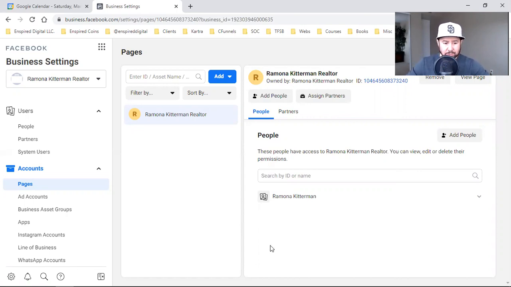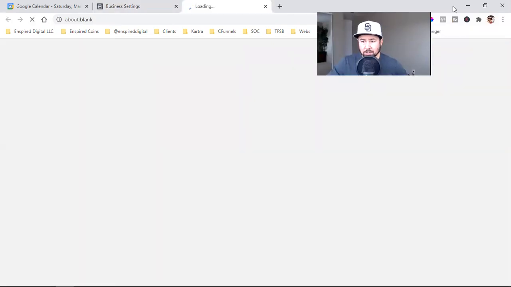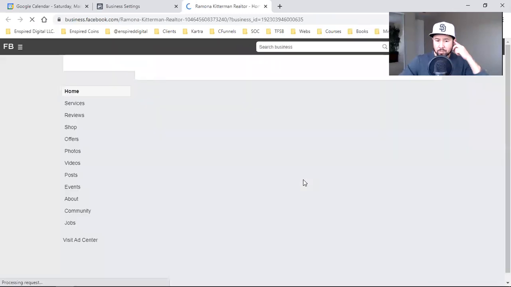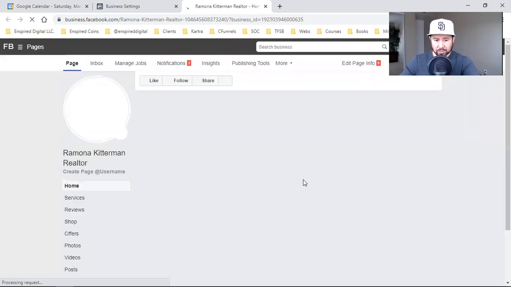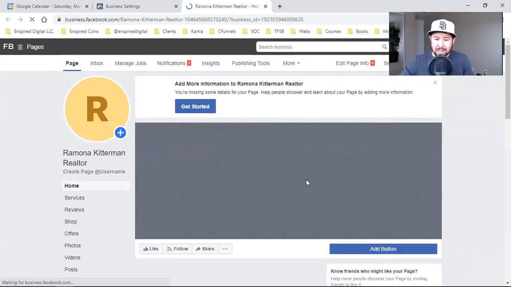So here's what I'm going to do now. Under pages, you always want to make sure that your name is right there. Even though you have a business manager, everything is still tied to you, to a personal account. You'll see that right here. Then all we've got to do is go to view page from right here. This is another part you'll want to bookmark, your actual business page. When you view it from this view, you're looking at it from the admin's view. This is not what it looks like on Facebook. Actually, it is what it looks like on Facebook, but at the same time, this is the admin view.